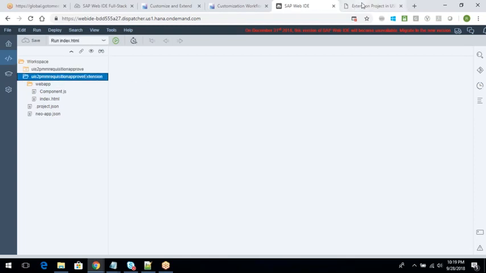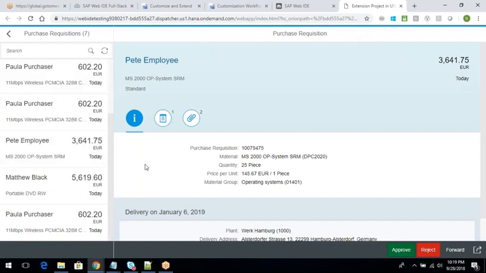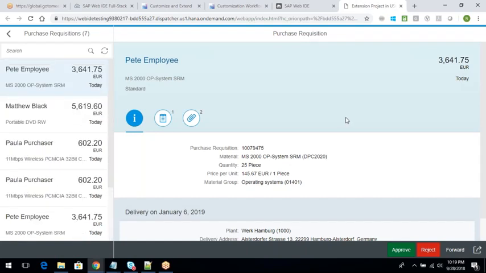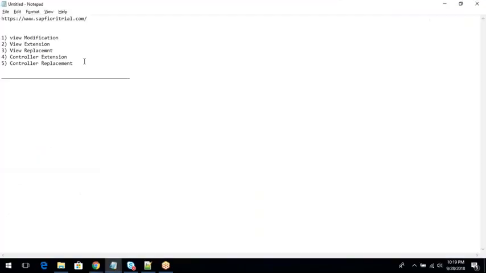Right. So you can see the original output here. So as of now, no changes in this application. So we are going to make some changes. And in this process, we are going to understand all the five techniques. Okay. Right. And one more terminology that I want to tell you.